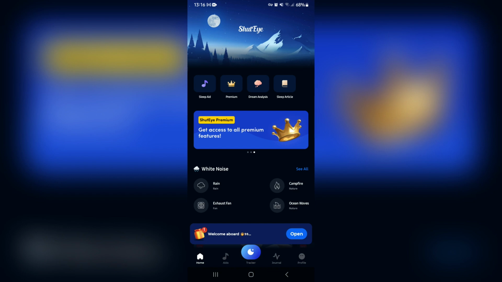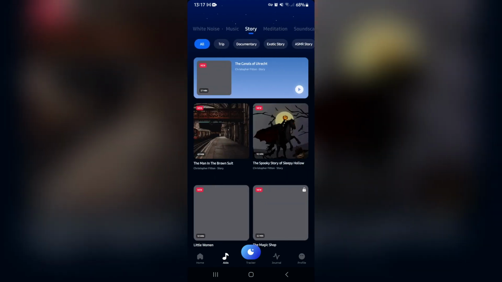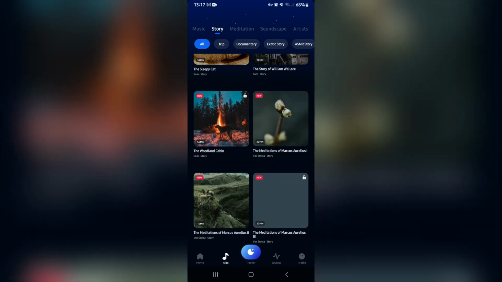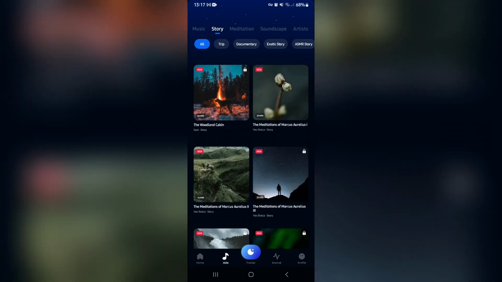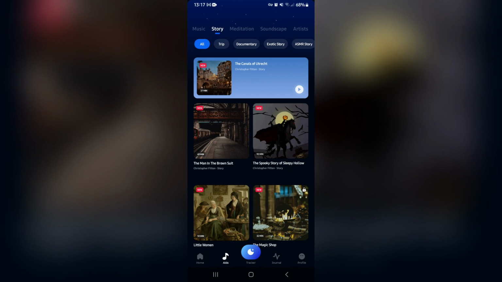The first thing is the sleep aid. Now, if you go into the sleep aid over here, you can see that there's a few different sounds or music that you can use. So there's healing music, there's nature melodies, there's lullabies. It really is fantastic. You can also go up to the top over here, and there's white noise, there's stories, meditation, soundscapes, artists. This is fantastic because really not one thing fits for everybody's needs. So you can really just go in here and choose something that is going to work for you specifically.